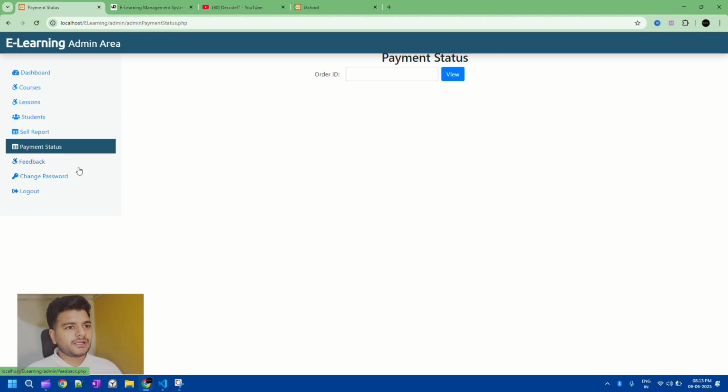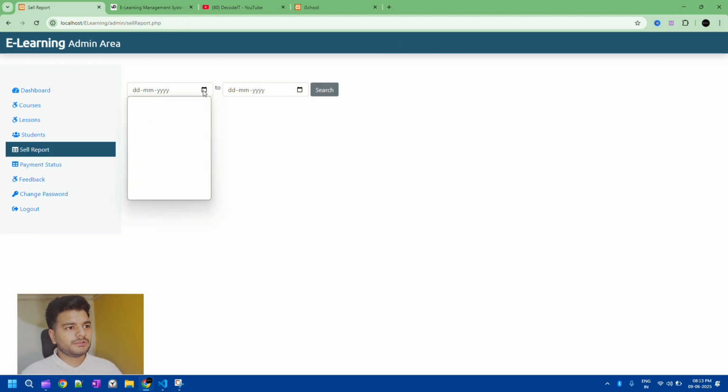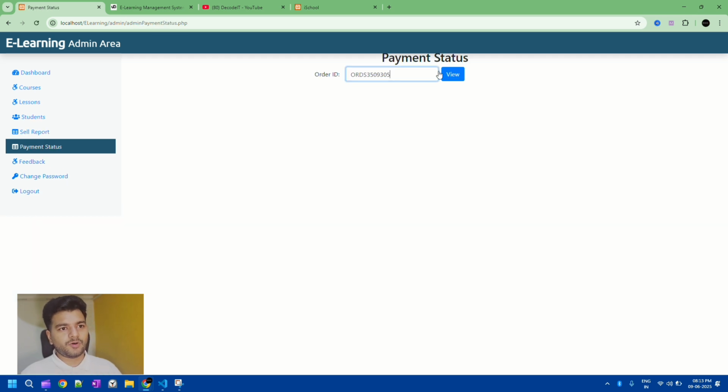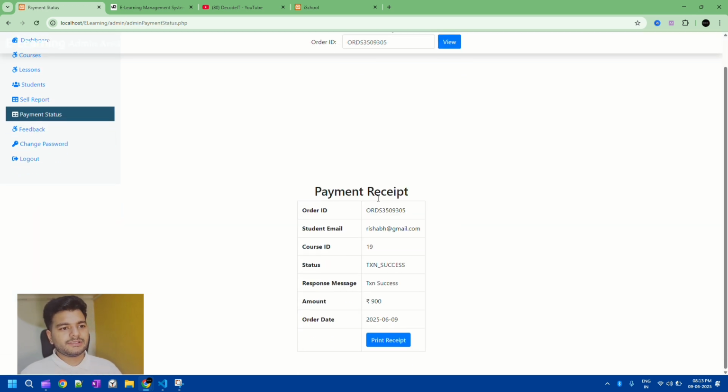And the payment checkout. I just need to check one course so that I can check the payment for that course. Now I'm just using this user ID, this order ID. So I just need to enter the order ID and view. This is a payment receipt. This is also a demo receipt, so this is not the actual payment. You can add a real-time payment option, and then you can add a real-time receipt option also.